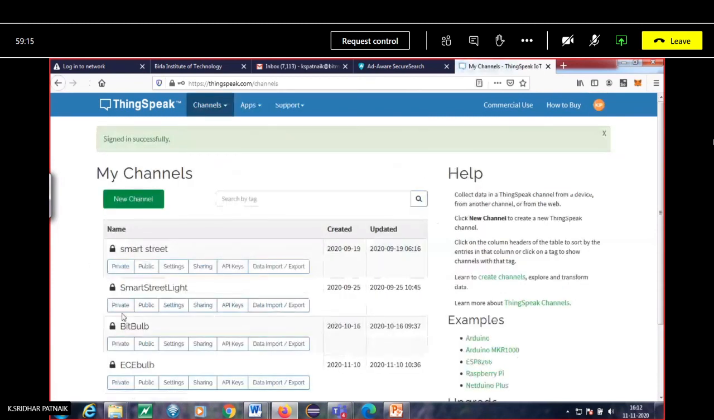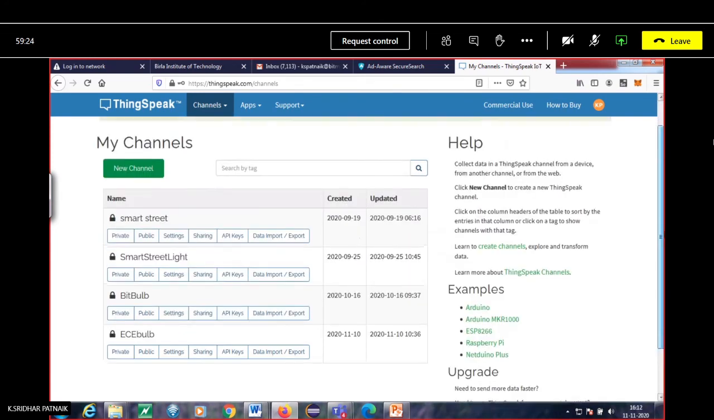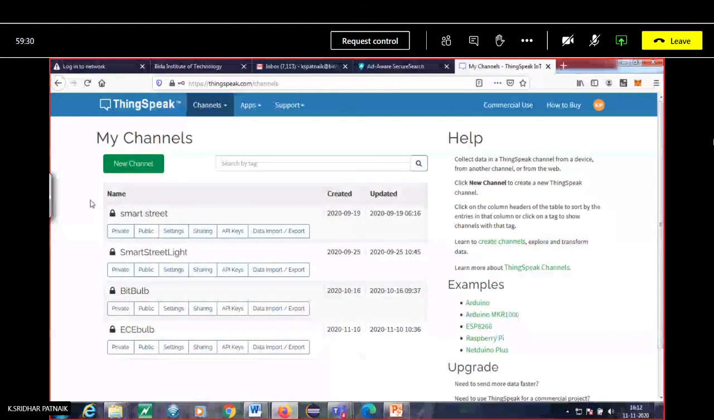So this is an IoT cloud provided by MathWorks. I've created some channels. Because we just talked about API, every device must have its own identification, because you're going to connect to the internet and it must have its own identity. So the API key plays an important role in identifying these devices. API means application programming interface keys.